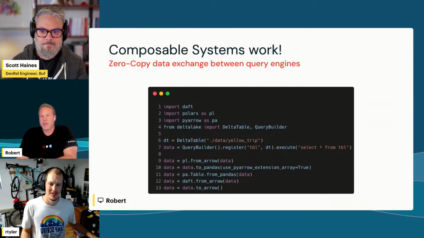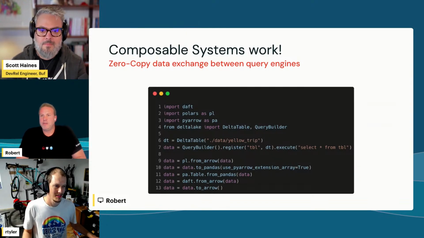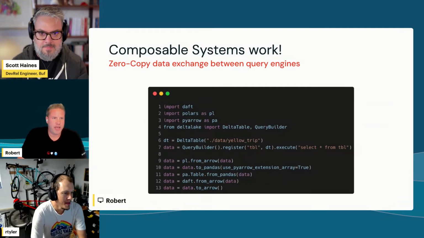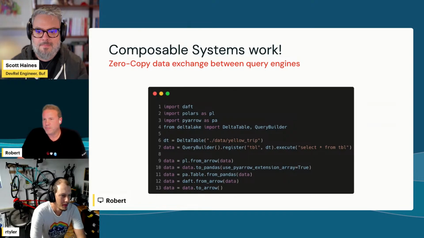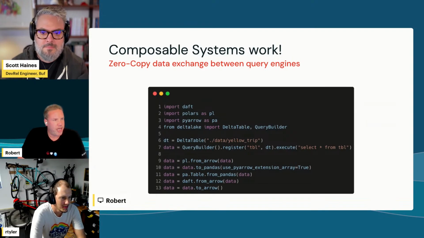And here, this is just a little bit of code. Some popular engines, Daft, Polars, PyArrow, are involved, and we try to exchange data between those engines. And one thing to note is within Delta RS, there is no Daft specific code.